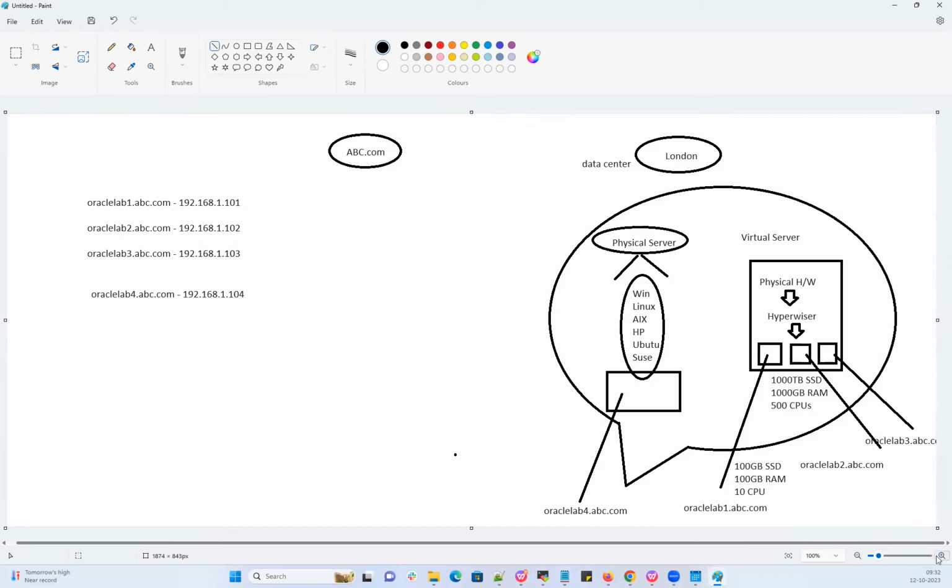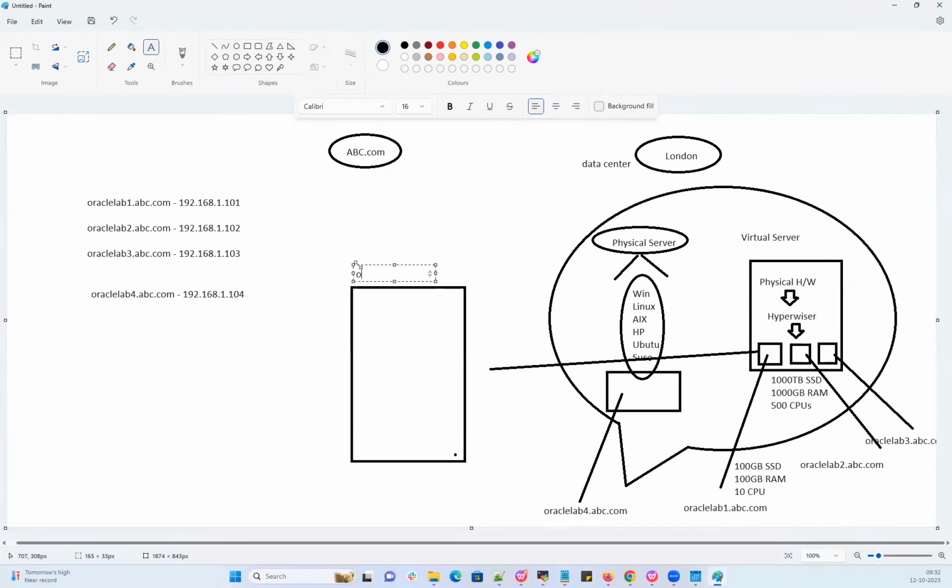Let's say if I illustrate one more time, let's say here. So I'll take this one VM here. If I take this VM alone here, and the Linux admin has created this VM, Oracle lab1.localdomain.com. Right, this is one of the lab VMs.